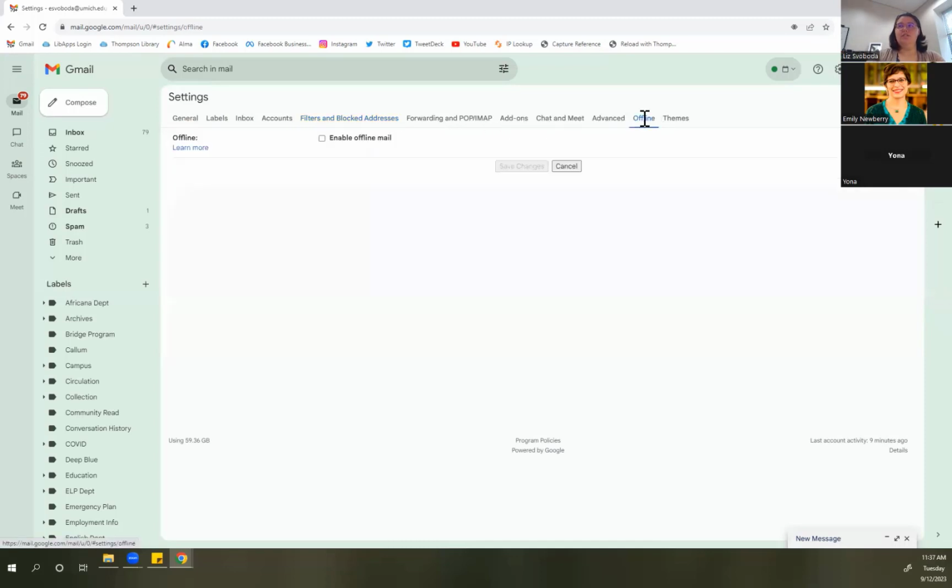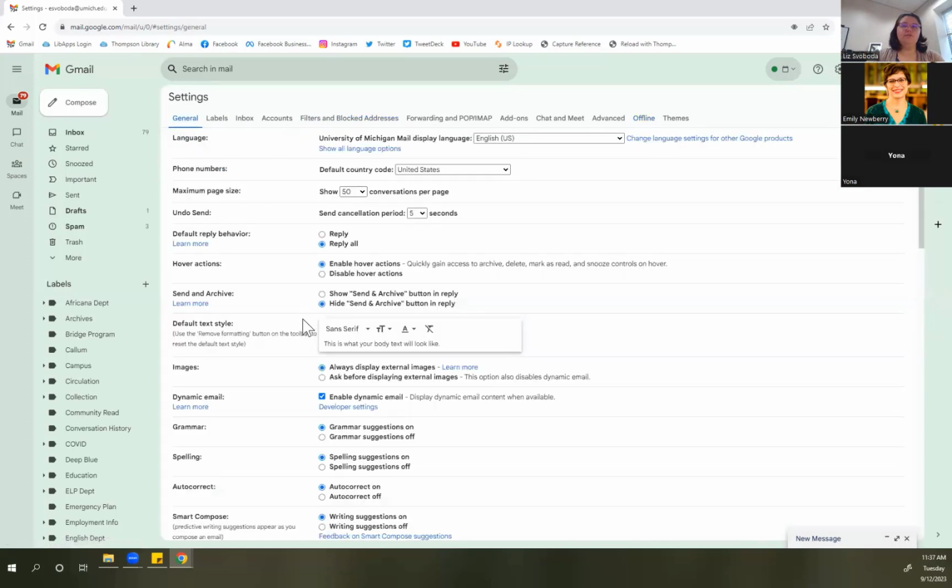Additionally, if you want to set yourself offline, or if there are some advanced settings that you can look at here, but the labels and the filters and block addresses are all really useful at a certain point. Okay.